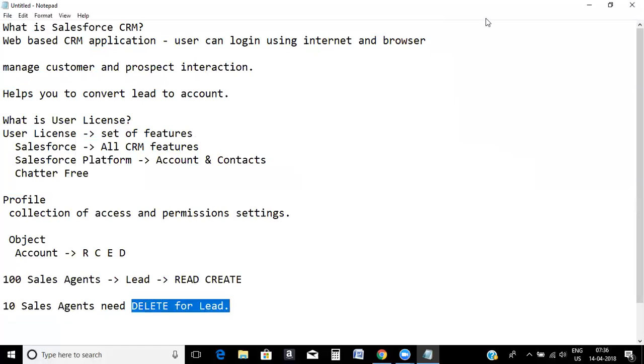Now my requirement is that only a few sales agents need additional permissions. So what could be your action in this case? You can type out in the chat window if you're not willing to talk. Yes, you can try your answer.